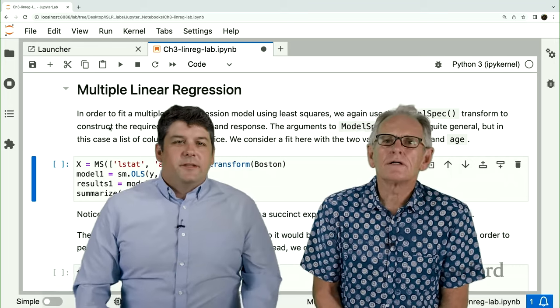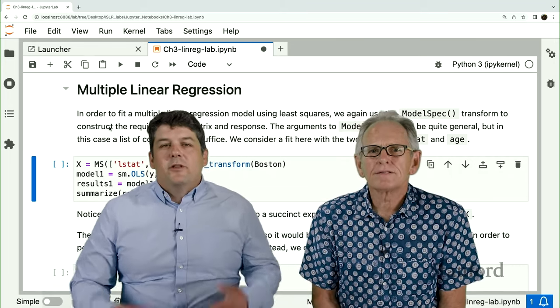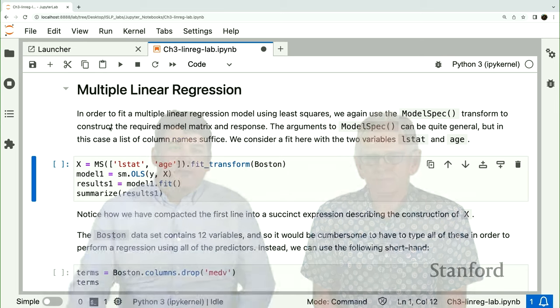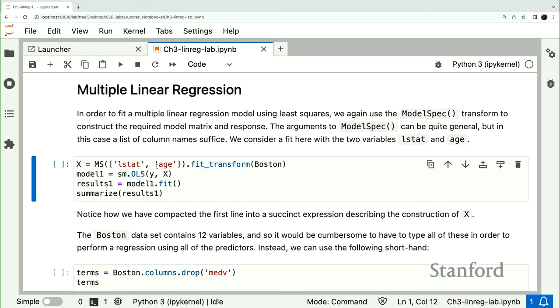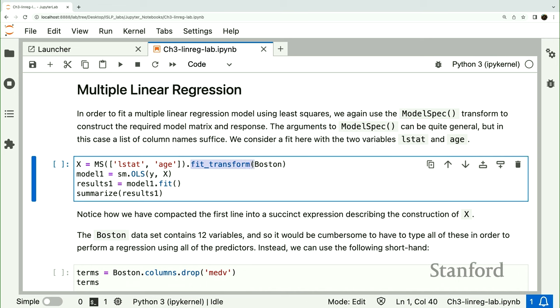Our next example is multiple linear regression, where we have more than one column added to the design matrix. So here we'll use the age variable as well as the LSTAT to predict the median value in census districts. And as above, if we just want the design matrix directly, we'll use this fit_transform method, which calls fit and then transform just as a shorthand. But really what's going on under the hood, first fit is called and then transform is called on Boston.